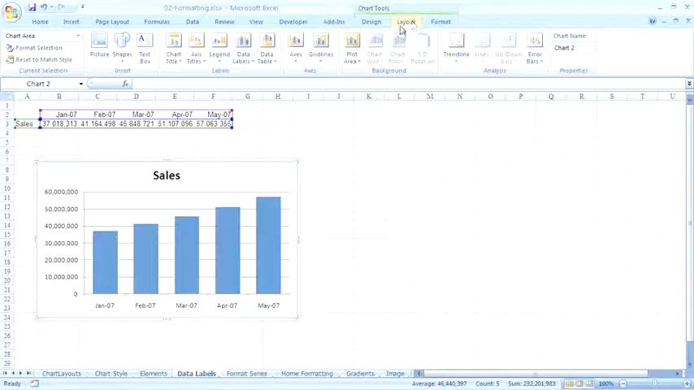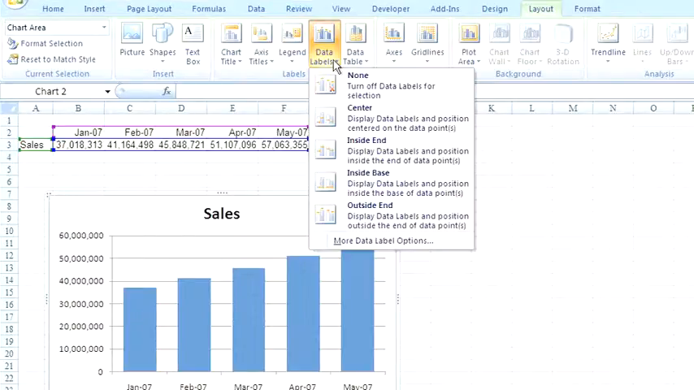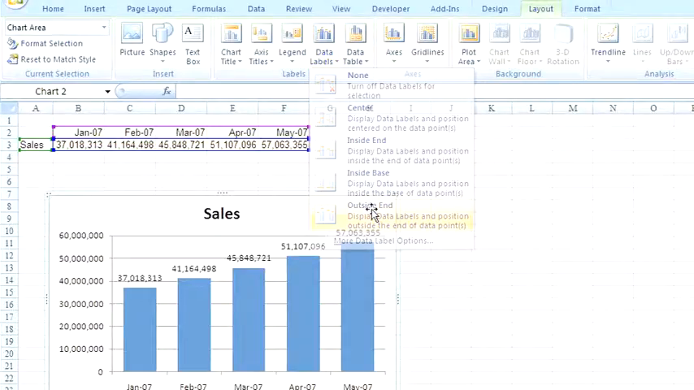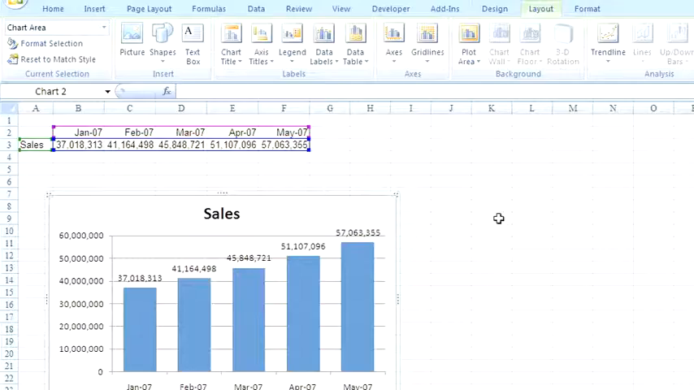Open the Data Labels dropdown. We have choices to add labels to the center, that's right in the middle of each chart. The inside end, that would be right at the top of each column, but inside the blue. Inside base would be at the bottom of each column, or my favorite, outside end. Choose outside end. Excel adds data labels to the top of each column.